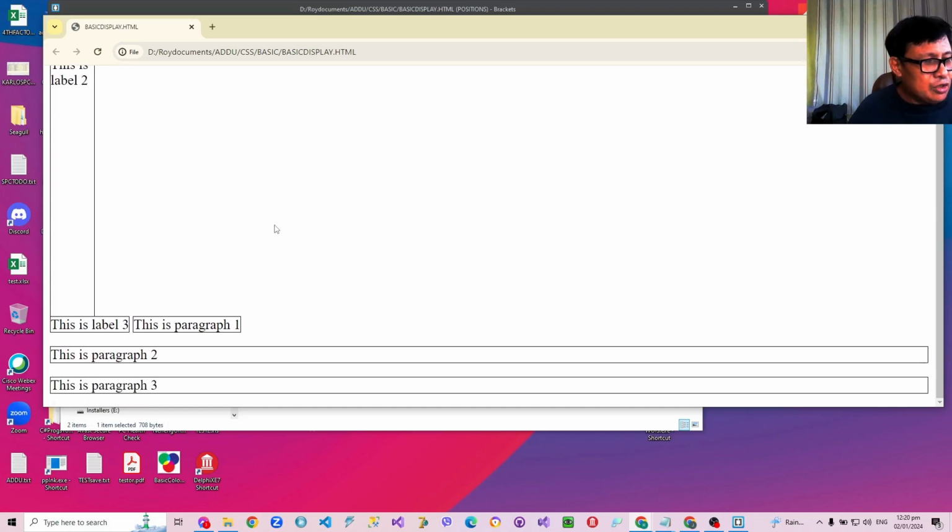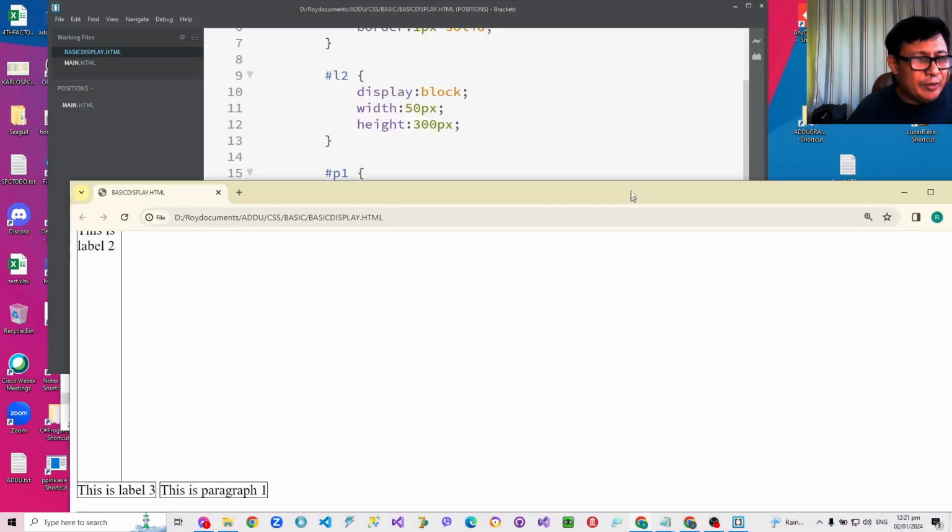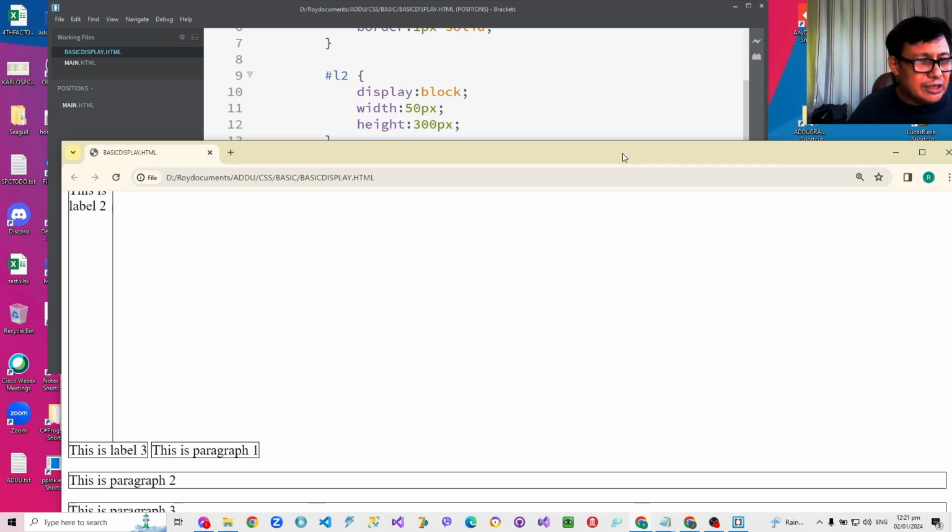Okay, so by changing the display property of a paragraph to inline, we are changing it into a label, and by changing a label into block, we are making it like a paragraph. So I hope that proves the point, the differences between blocks and inlines. Now, there's also a third property called inline block.